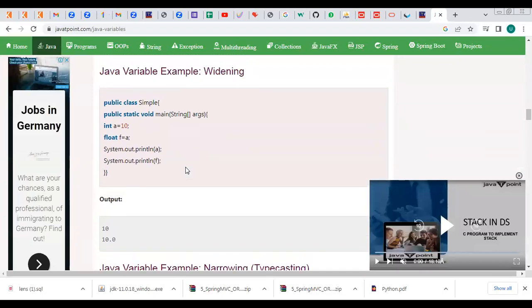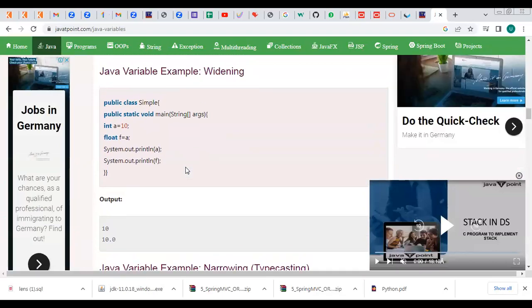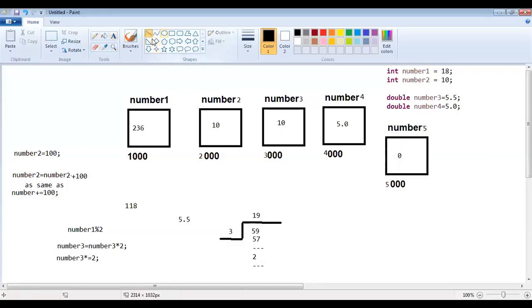Okay, widening. What is widening? Any guesses? Yesterday we had done that. Conversion of low to high, like integer to double. Yes, sir. Low to high. It's called widening: an integer converted into a double.